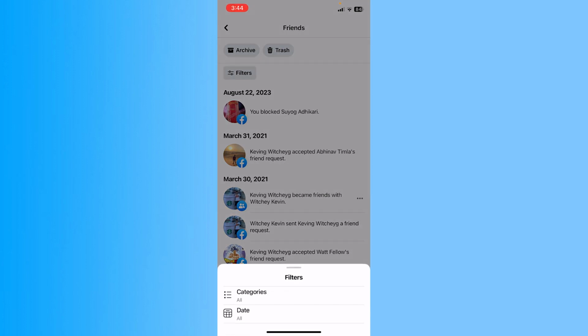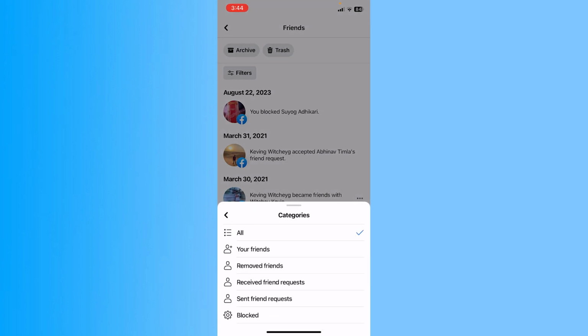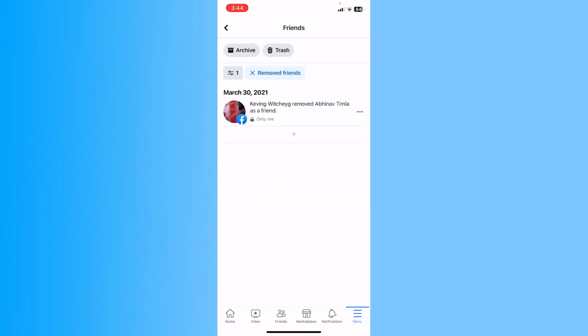And from filters at the bottom we can see this option called categories. I can click on categories and from over here I can choose removed friends, because that is basically what deleting a friend means on Facebook. Click on it and it's going to show you the list of friends you have removed on Facebook. And I have removed only one friend on Facebook and it was on March 30, 2021 and it was Abhinav Timla. So that is basically how you guys can find friends you deleted on Facebook with the exact date on when you deleted it.